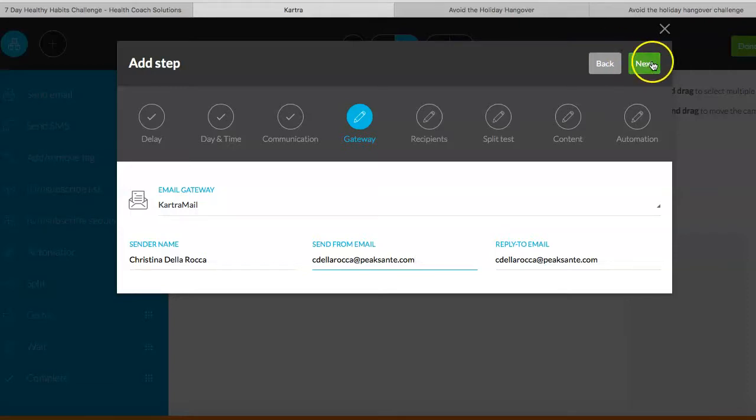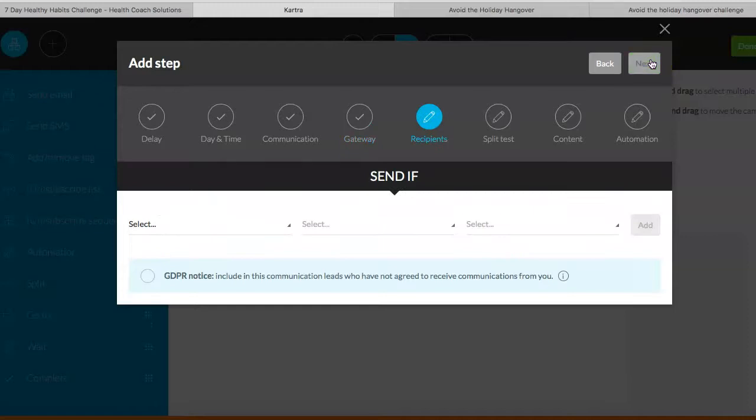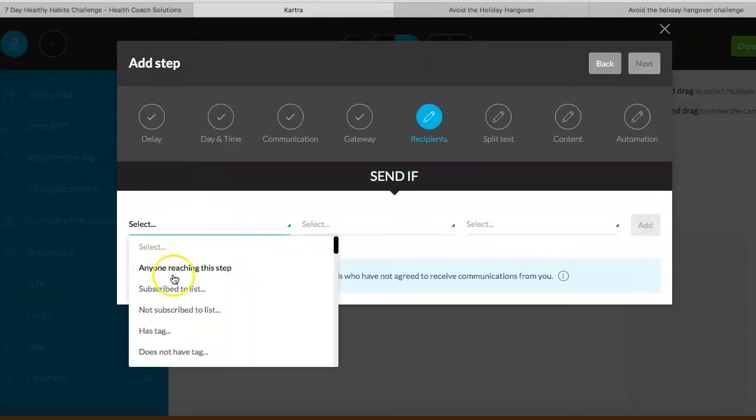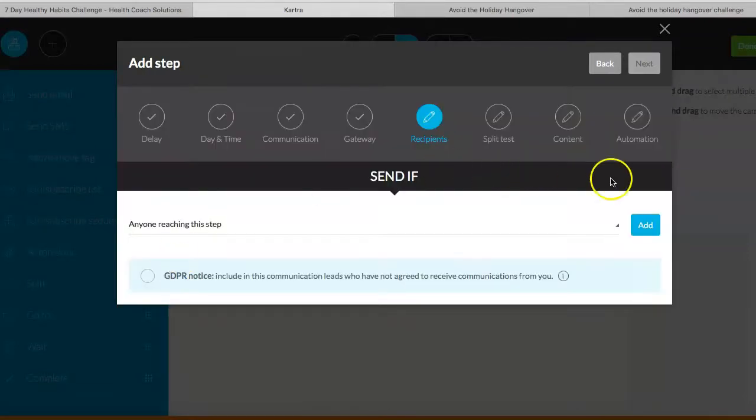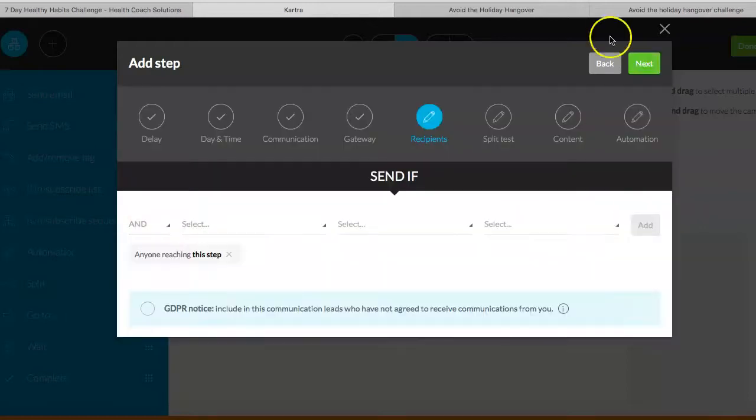Next, we'll choose who's going to receive these emails. Because we already know it should go to anybody who has this challenge tag, we're going to say that we want it sent to anyone who reaches this step and click Add and Next.